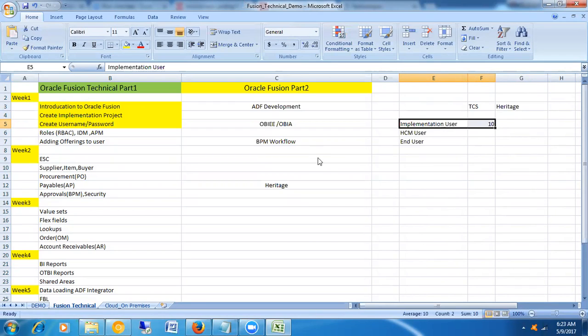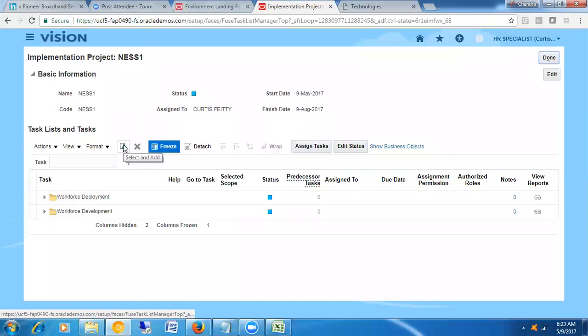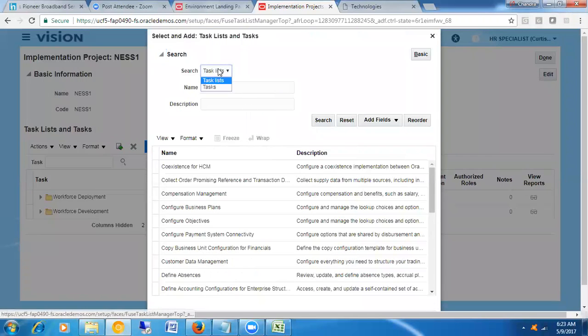Yes, we can add, Srinivas. There is an option here. Select and add. You can add your new task or task list. Whatever the new tasks, one task is nothing but one page or one form. A task list is nothing but a group of tasks. A task list is nothing but a group of forms, or we can call it a menu also. So in our language, we call it a menu. Here we call it this.